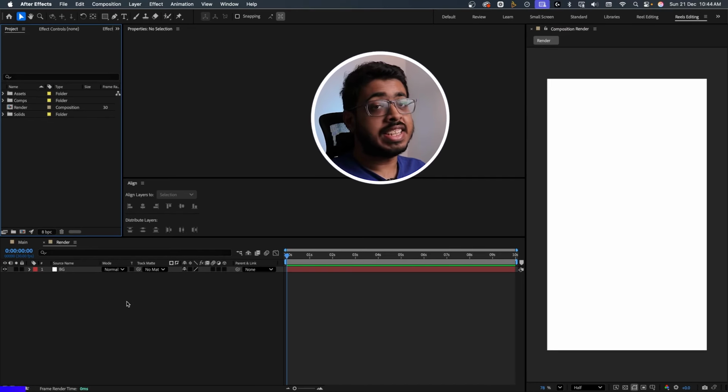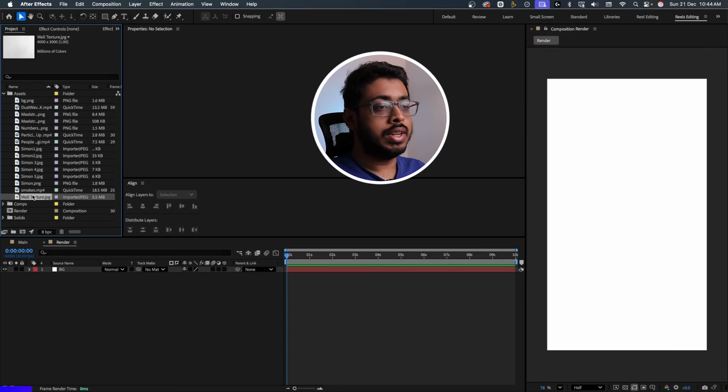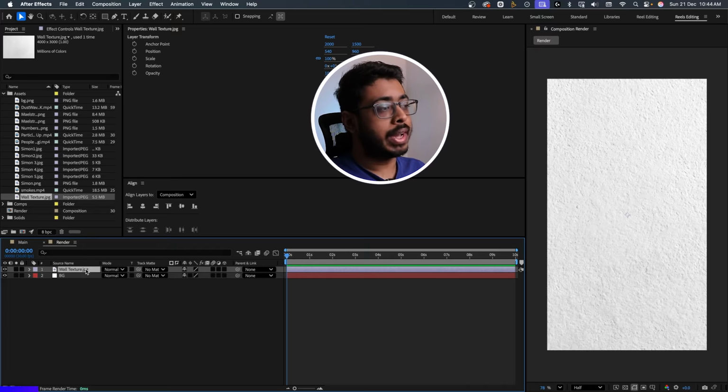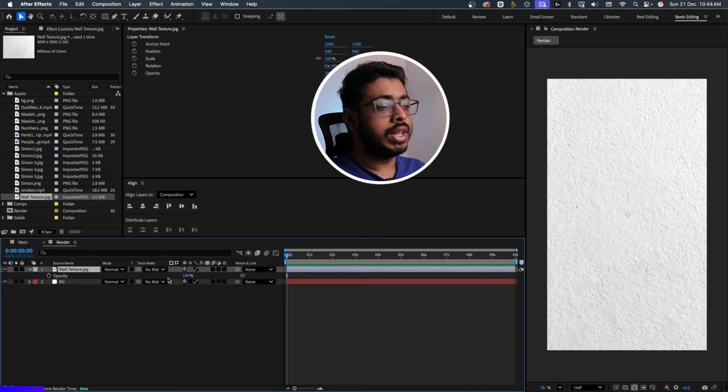Next, on top of this, let's add the wall texture. For that, let's go to our assets. We have this wall texture over here. Simply drag and drop it on our timeline. Nice. Next, in order to merge it with the background, let's reduce the transparency. So let's press T. Over here, instead of 100, let's keep it around 50.